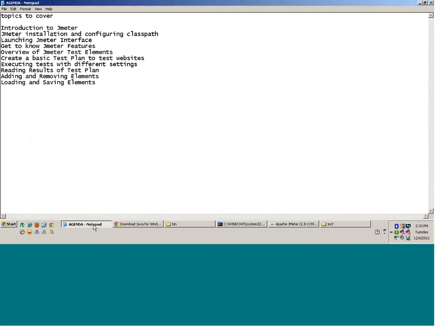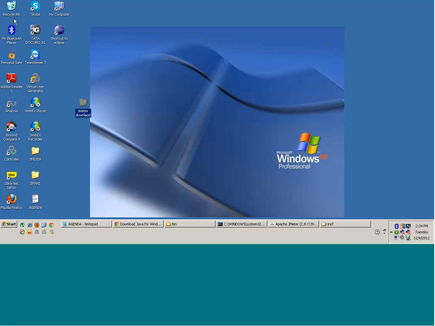Let's go back to the agenda. So we have seen introduction to Jmeter and Jmeter installation. We are still remaining with configuring class path. Mostly you will not require the step of configuring class path, still I would just cover it. Many times, if your script is not getting generated or Jmeter fails to work, then you can do this workaround. You have to set class path. Class path is where Jmeter will look for jar files.